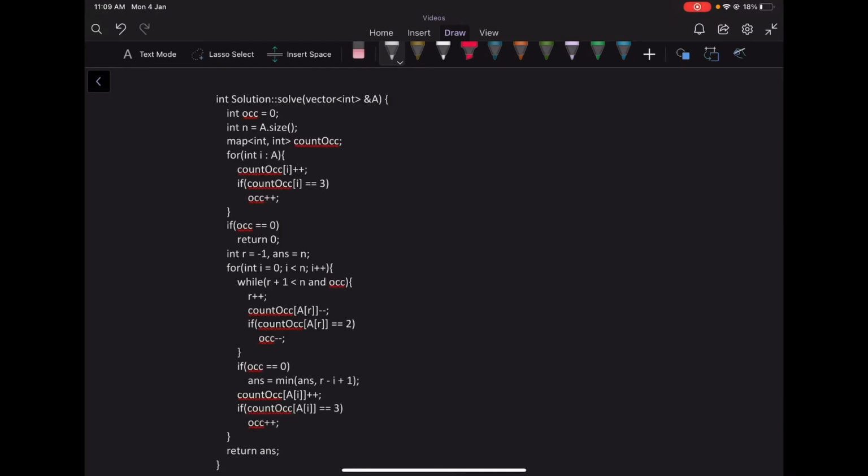So let's look at the code to understand it more clearly. We initialize occurrence as 0. Occurrence stores the number of elements whose frequency is greater than 2. N is the size of the array. Count stores the frequency. So we iterate over all the elements and increment the frequency. If the frequency is equal to 3, we increment our occurrence.